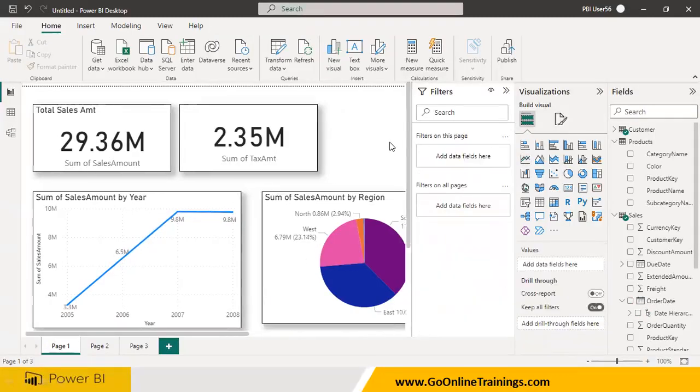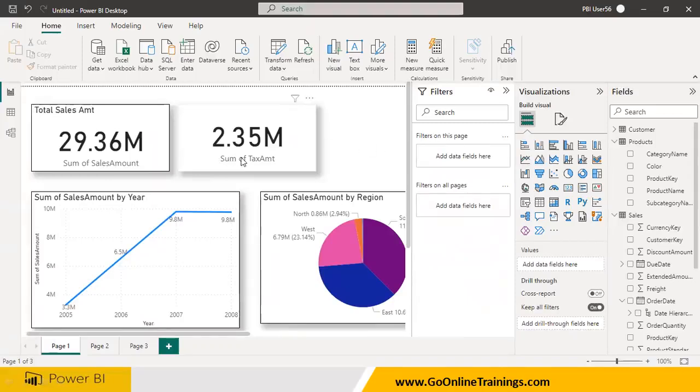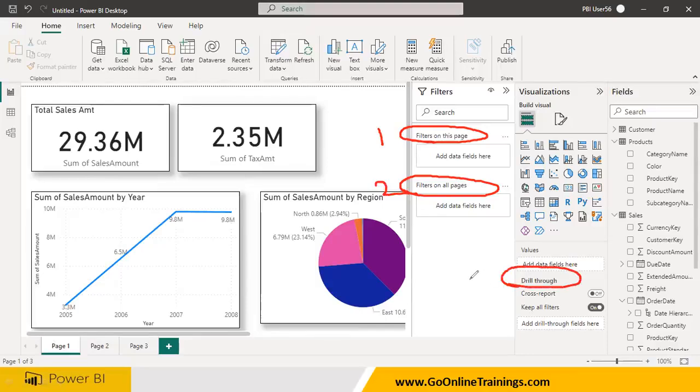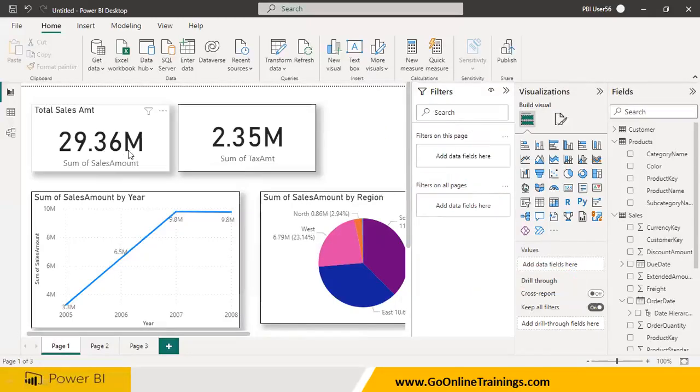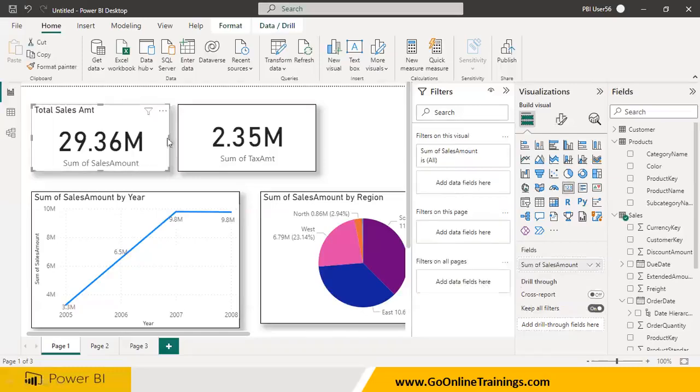So instead of doing everything, if you don't click on any visual, by default you will get only two filters on this page, filters on all pages. The third one will be this one. Why are you able to get only three? Because you are not selecting any visualization. But when you select any visualization, it will show you one more thing extra. When you click on this, it will show you filters on this visual, filters on this page, filters on all pages, the drilling, right?